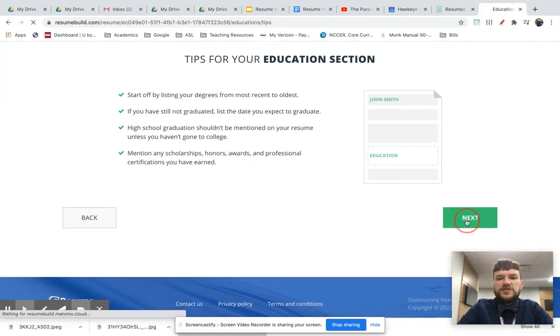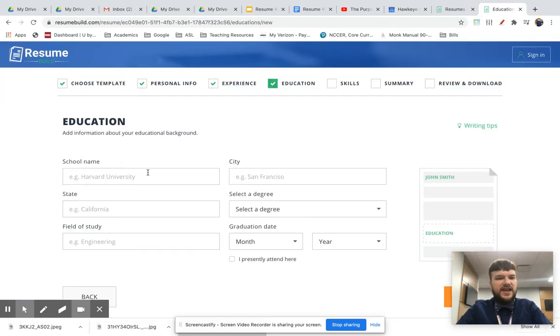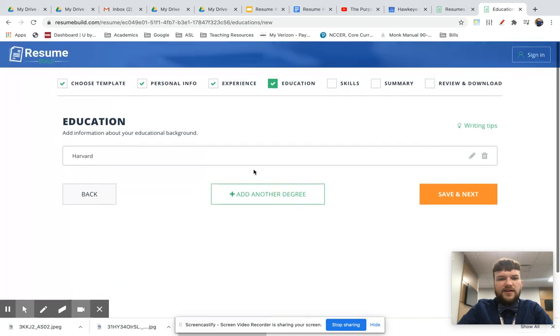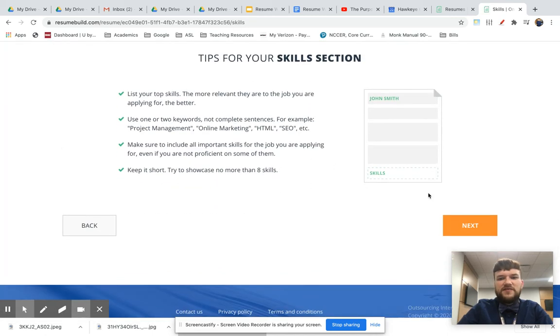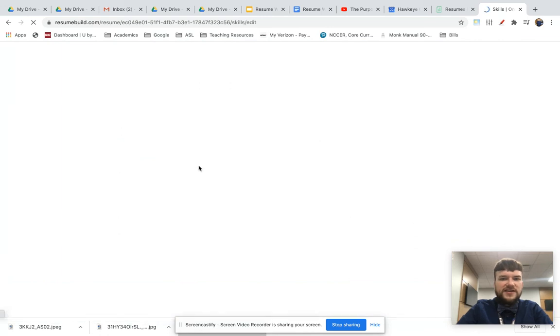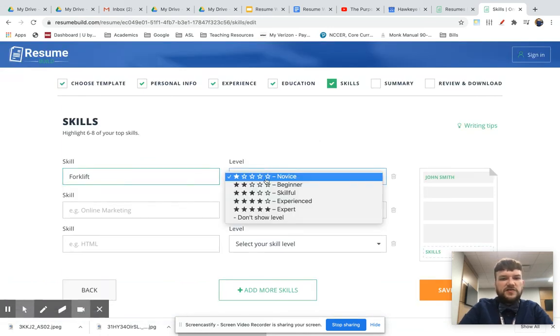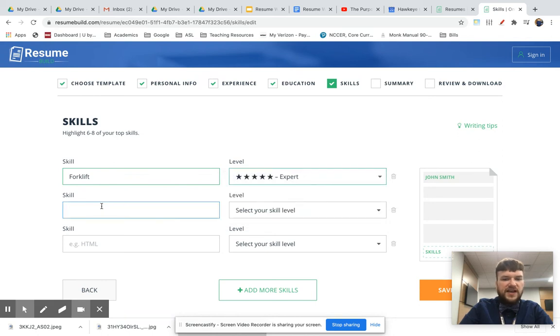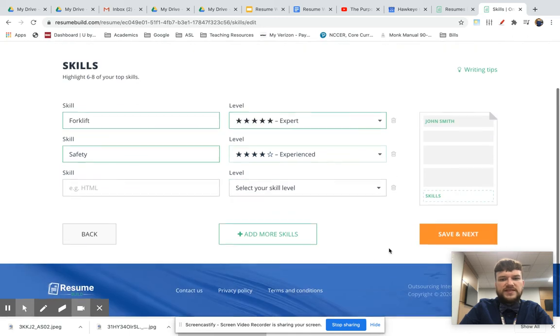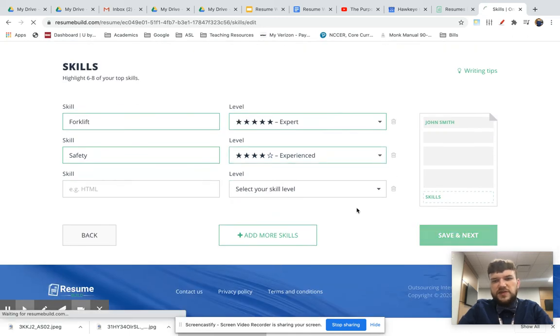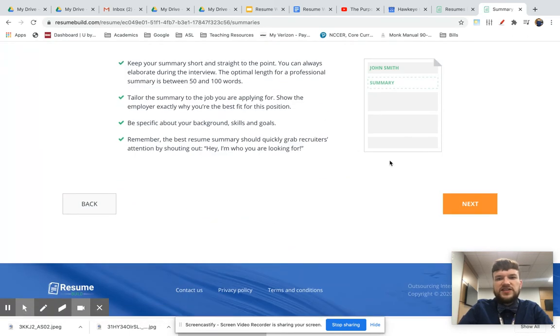So then you would move to the education. You do more of the same until we're going to put Harvard is in Boston. Okay, so they've said that they've gone to Harvard, they've got that. And let's say that their skill section is that they can do forklift, they are experts, and they have safety training. So they're going to put experienced as their two skills. You can add more, you can add less, just to give you an idea.